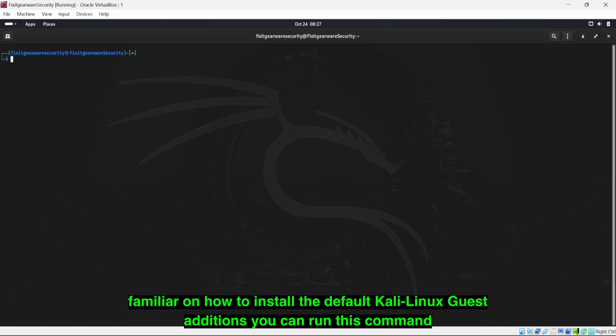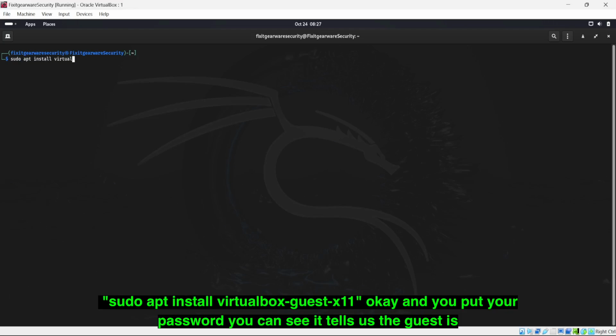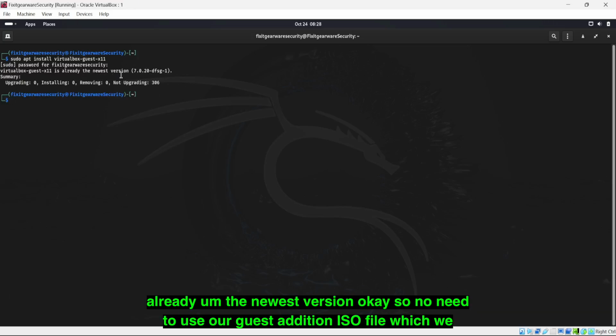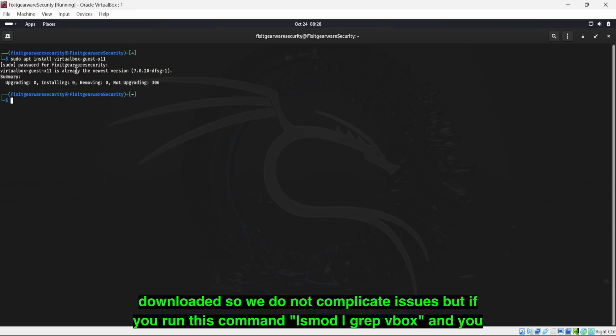So if you're not familiar with how to install the default Kali Linux guest additions, you can run this command: sudo apt install virtualbox-guest-x11, okay? And you put your password. You can see it tells us the guest is already the newest version, okay? So no need to use our guest addition ISO file, which we downloaded, so we do not complicate issues.